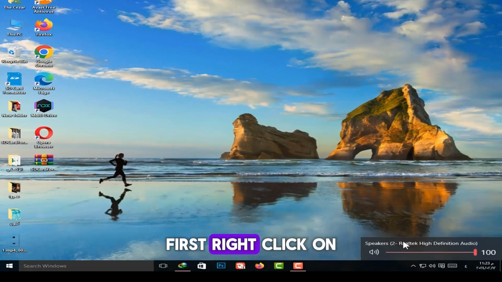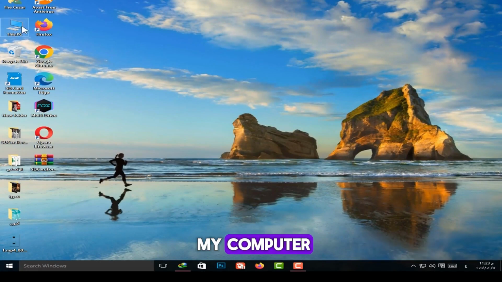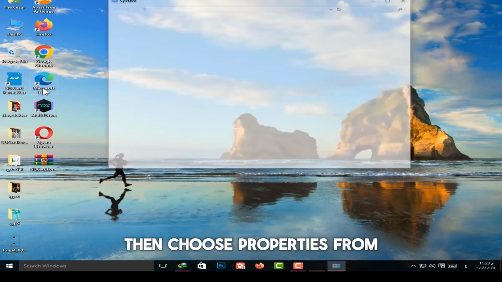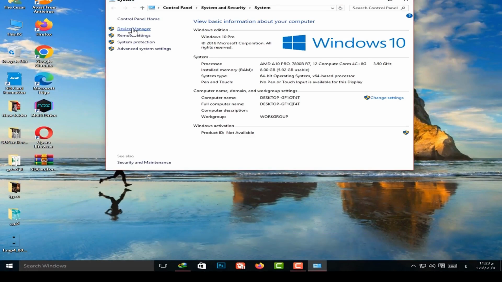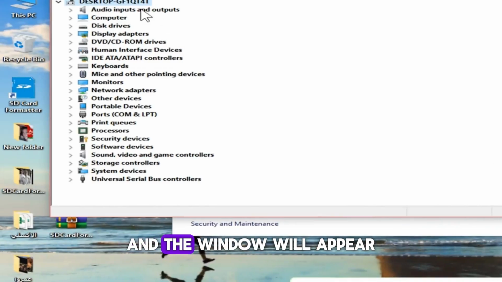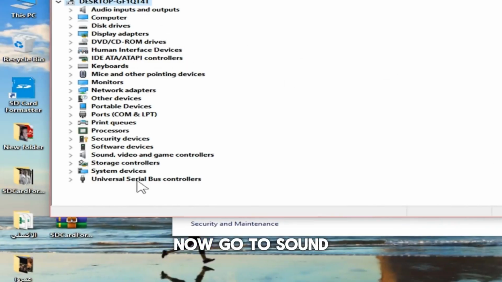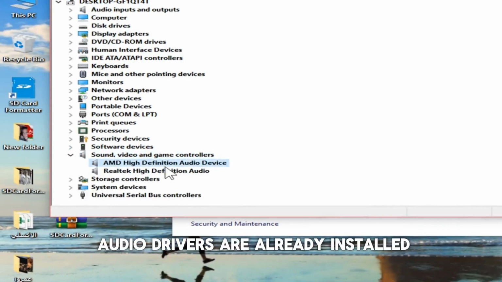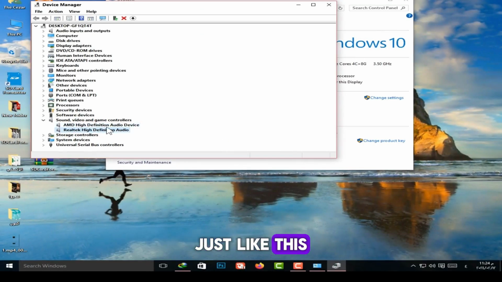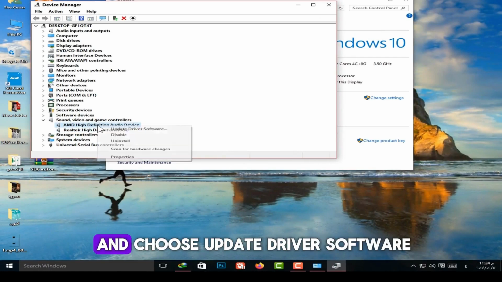First, right-click on My Computer, then choose Properties. From here, open Device Manager, and the window will appear. Now, go to Sound and check that the audio drivers are already installed, just like this. Right-click on it and choose Update Driver Software.